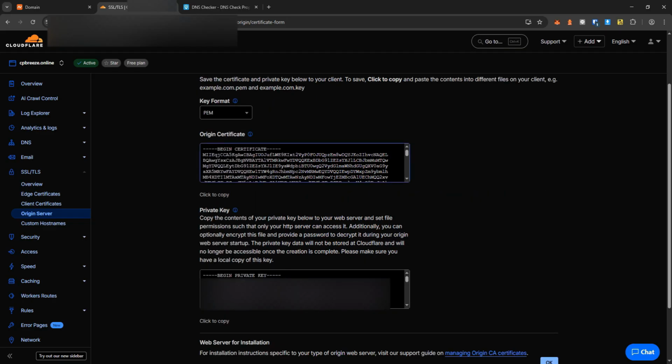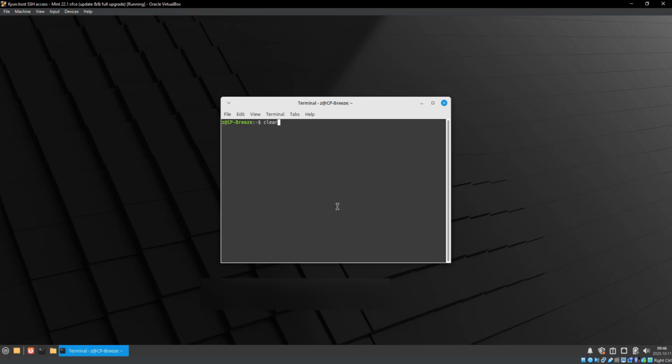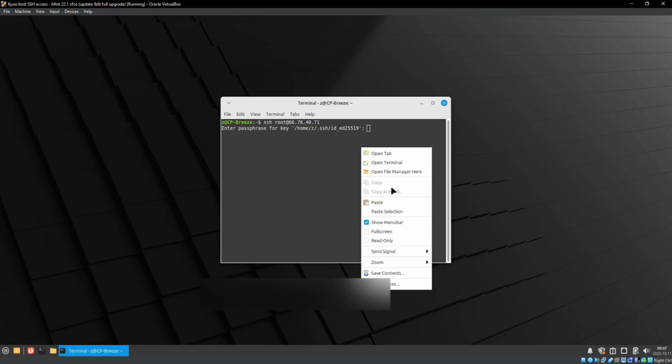You don't share this information with no one. The key, this one you can't share. The certificate is public, and I'll show you how to configure it on your server. So let's connect to our server. Okay, we're in.